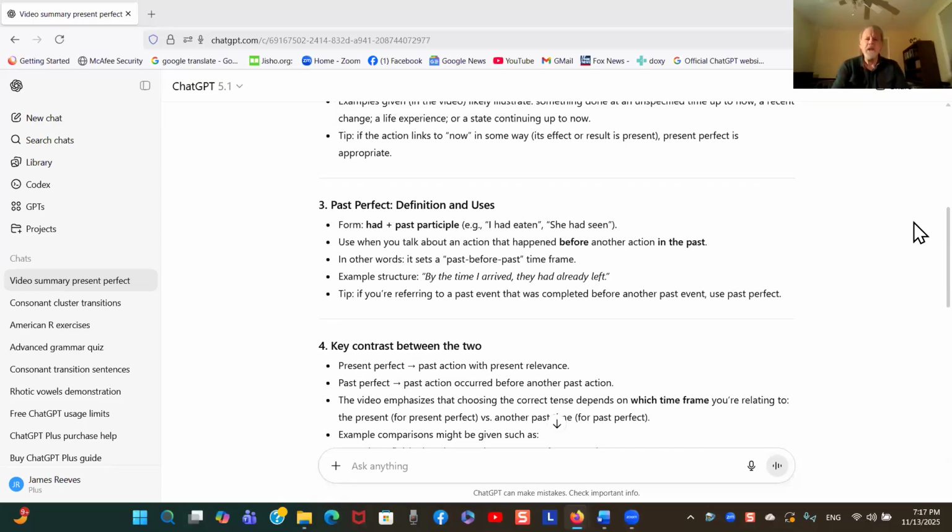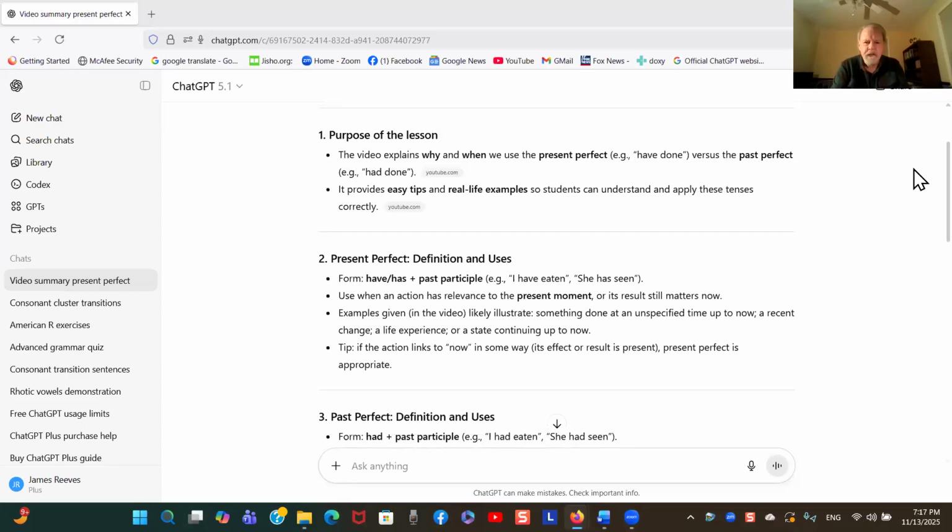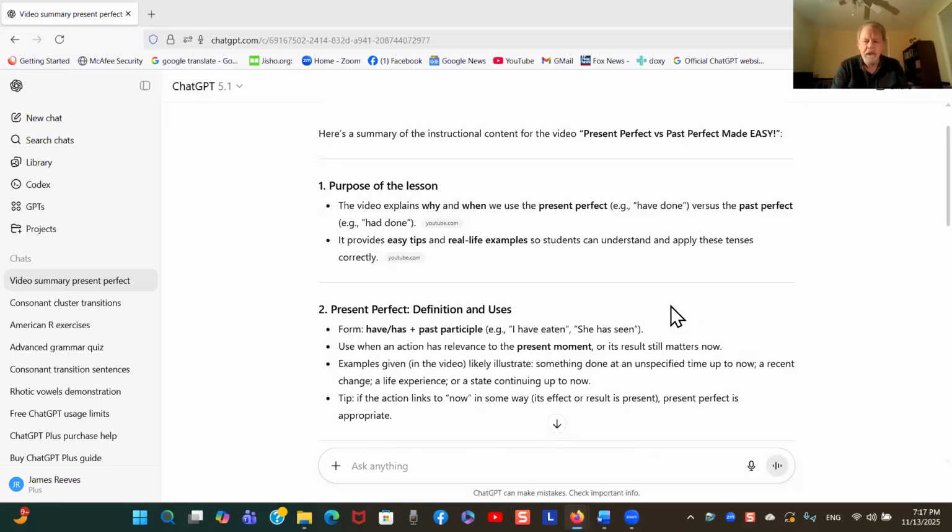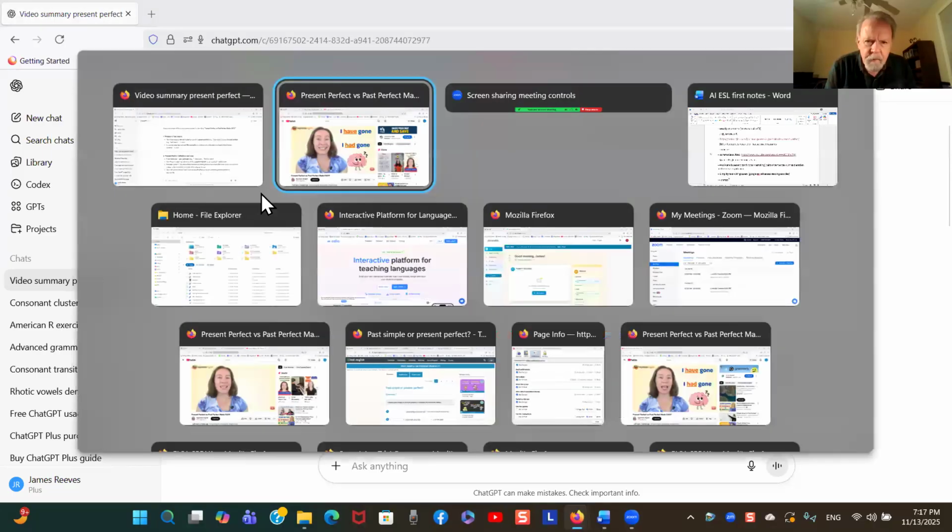Not sure how useful this would be, but it's pretty impressive to me at least that it can take a 5-minute video and summarize it in about a second. And it could be useful. All right, a couple more, and then we'll start talking about the other tools.